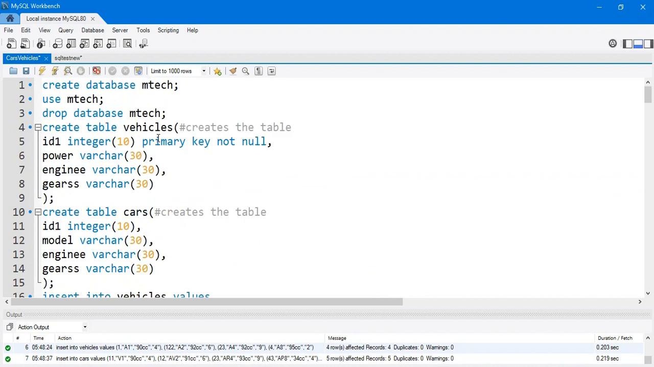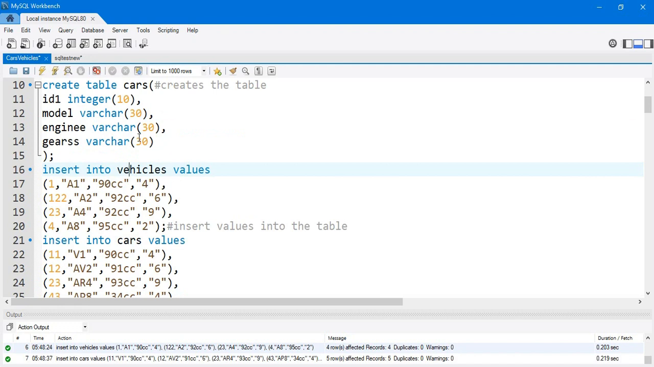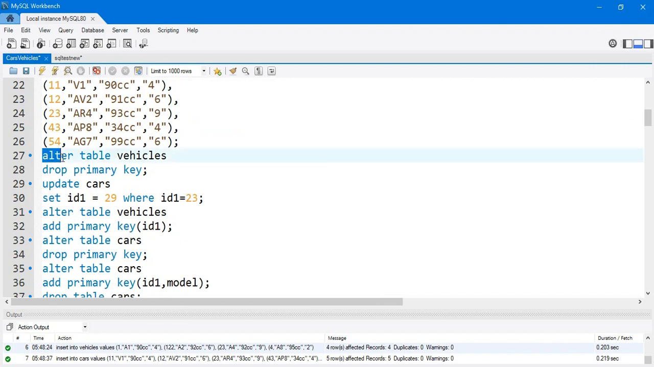Let me tell you first, this create keyword is actually used in DDL. These are DDL commands. This is a DDL command, right? DDL means data definition. Okay, and this changes the structure of the table in the database. Another type of query is DML, which is the data manipulation. Okay, now let's see how to alter the table.